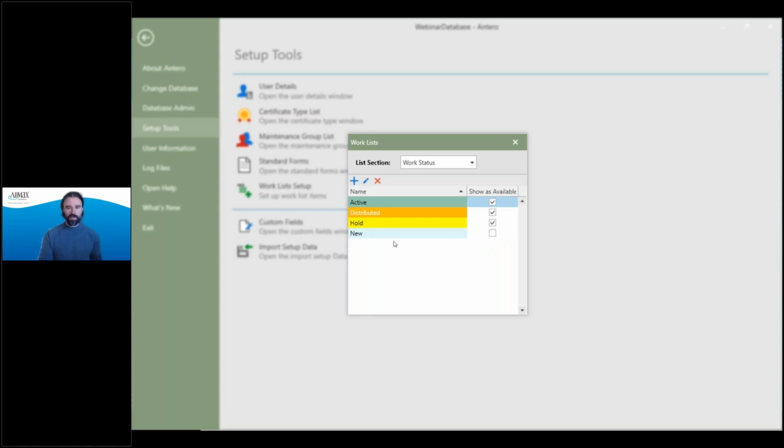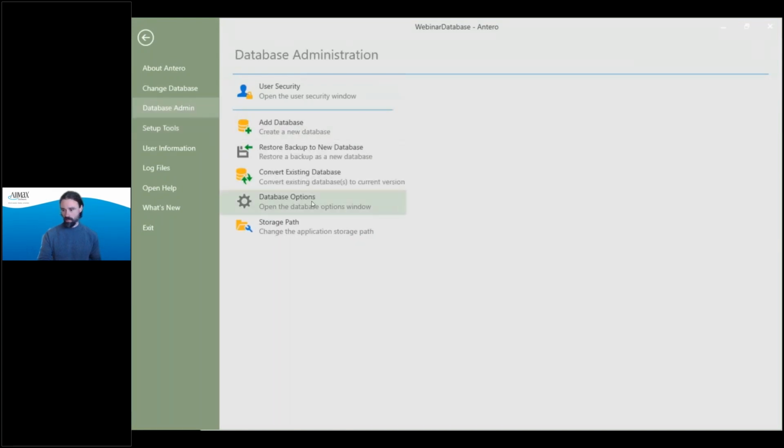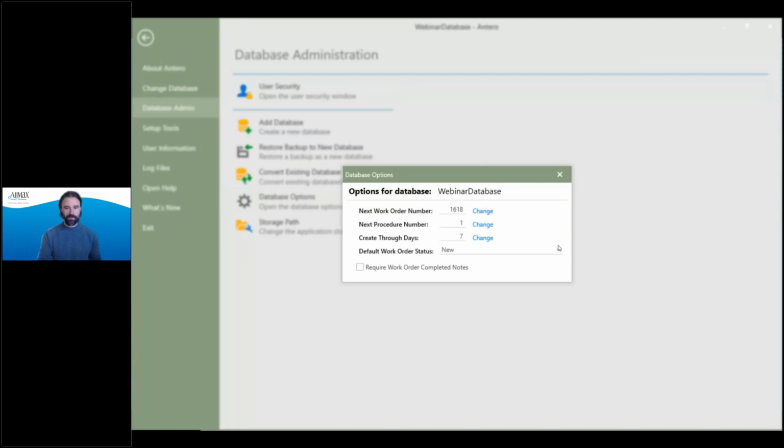So what's also important here is setting which one of these statuses is applied to a work order when a work order is created. So I'm going to back up one step here, go up to Database Admin, Database Options, and then this option here, this Default Work Order Status. As you can see, I drop down, and those are all my statuses I have defined. And in my particular case here, I'm using the default work order status of new.